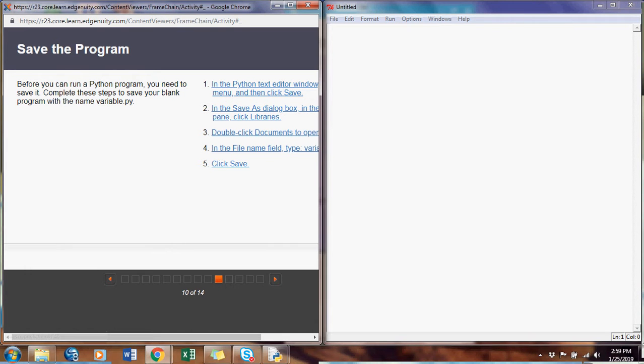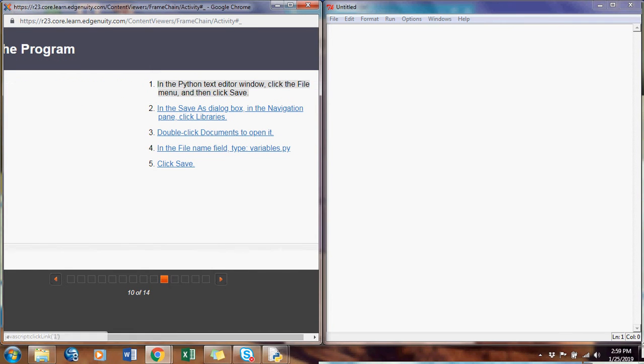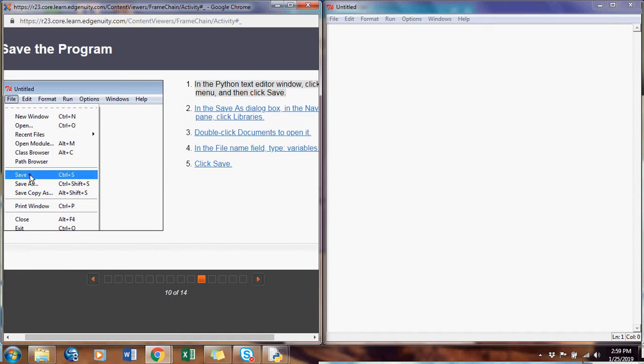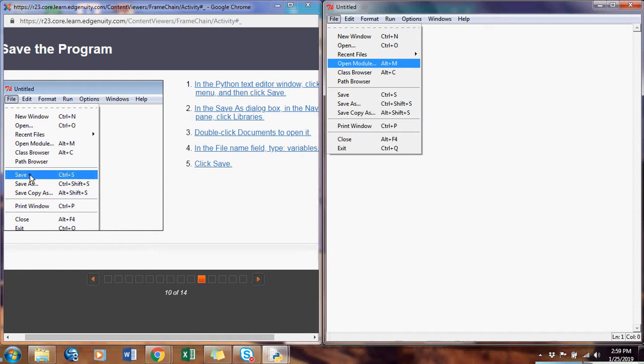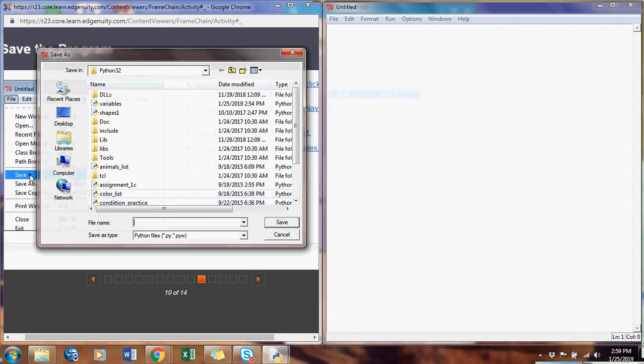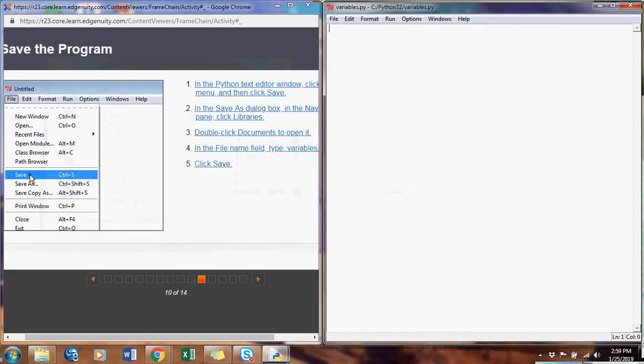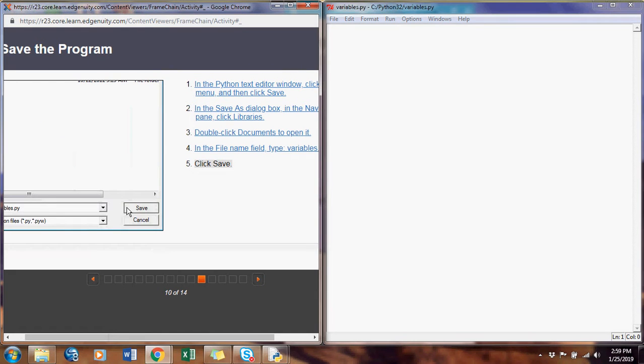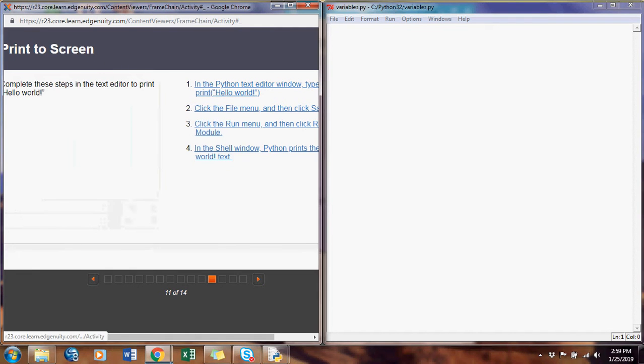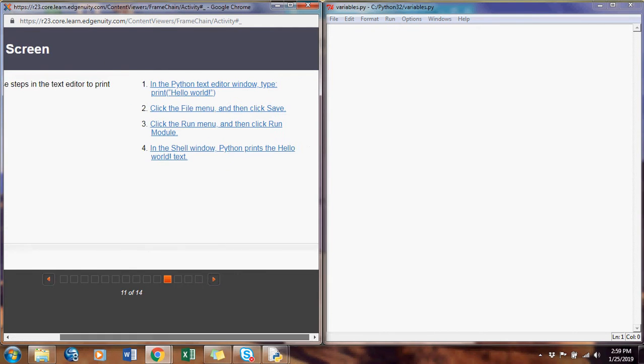Okay, so the first thing you need to do before you start your program is to save it, because it won't do anything unless you save the program every time. So we are going to go over to our menu and we're going to do File, Save, and we're going to name it Variables with a Python extension. And we're going to push Save. I already did this, so it's going to ask me if I want to replace it. And so we've saved it, and you notice at the top right here it says variables.